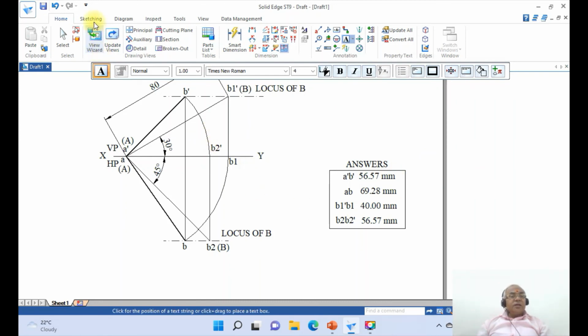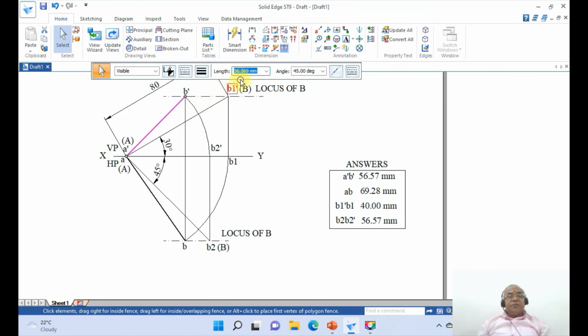And finally, I want to check again. So you just come down to home. I want A dash, B dash should be 56.57. It is there. Then the top view length is 69.28. B1 dash, it is 40.00. And here this should be 56.57 mm. So this is how you will be able to solve this particular problem.